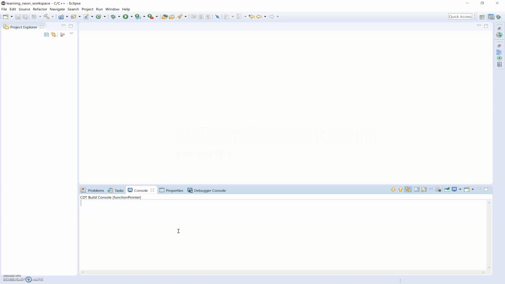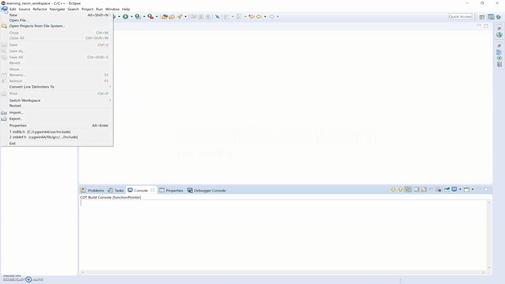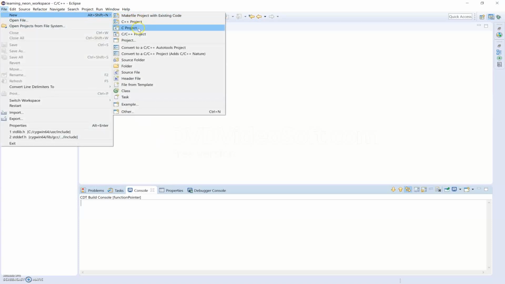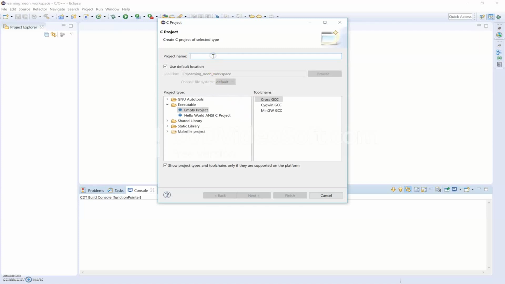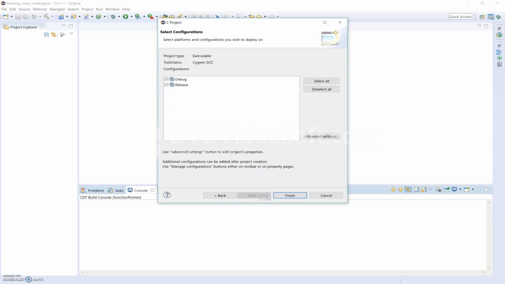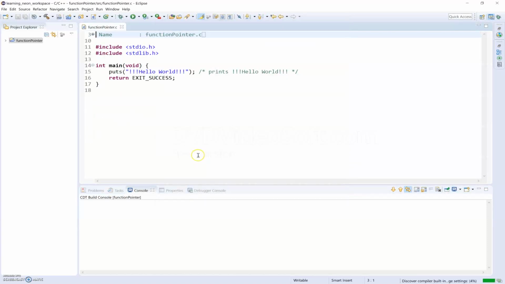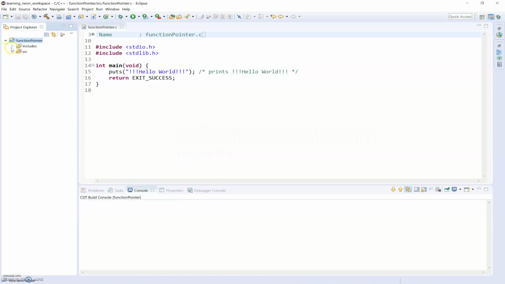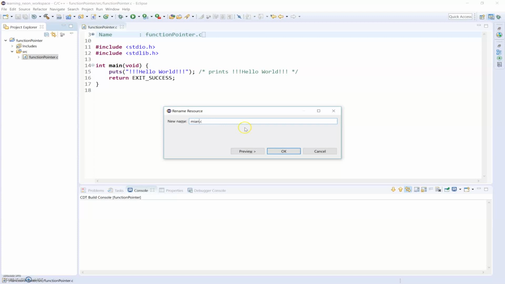So I have an Eclipse project and I will create a simple C project. I will name it function pointer, and I will use the Cygwin GCC compiler. I have installed the Cygwin GCC compiler on my Windows machine. Finish. And here I will rename the file to main.